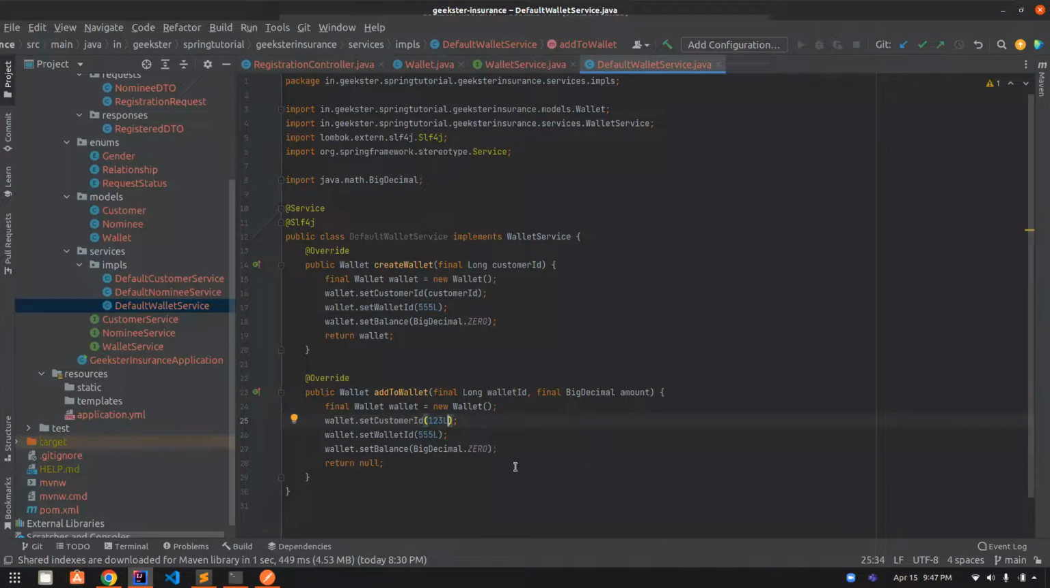If I had passed the customer ID to it, then the add to wallet method would have to go and check, hey, what is the wallet for this customer ID? Give me that and then I'll add to it. But finding that wallet by customer ID is not this method's job. So this method says, I will do only what I need to do, which is adding an amount to the wallet. Give me the minimum information I need, and the minimum information is the wallet ID.